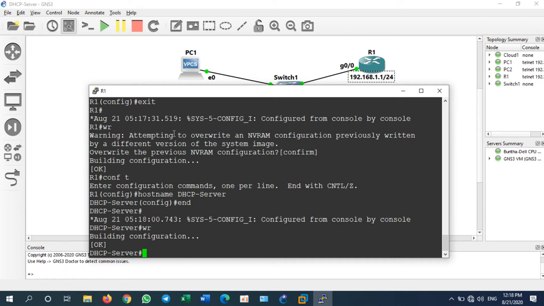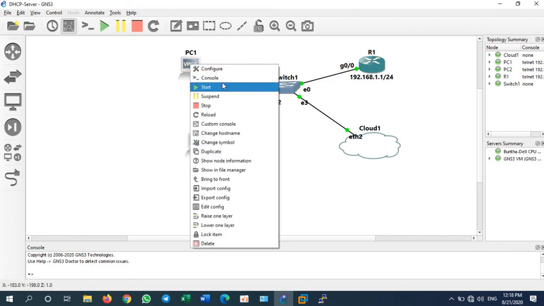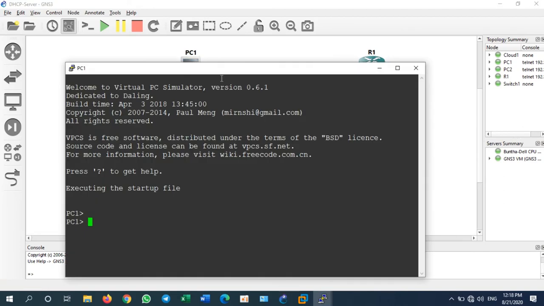Let's go to our PC. Right click, console. On a virtual PC, if you want to assign an IP address as obtained, like your real PC, you just say dhcp. It will be looking for the DHCP server on your network. Yes, you can see it will start assigning IP addresses from 11 because we have excluded 1 to 10 already. So it will start giving addresses to clients from 11.